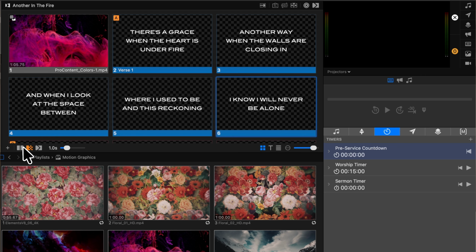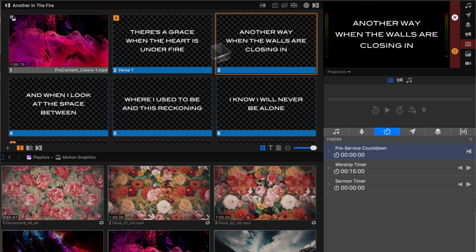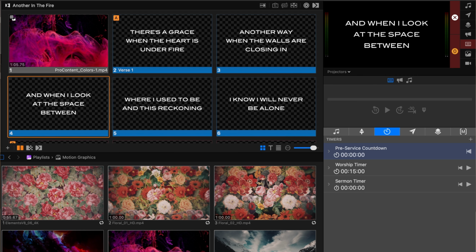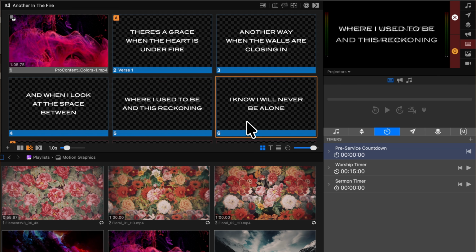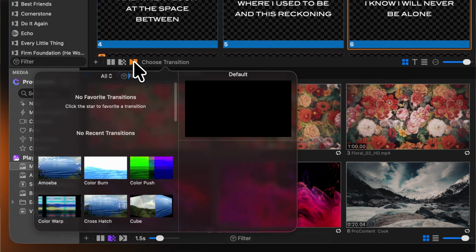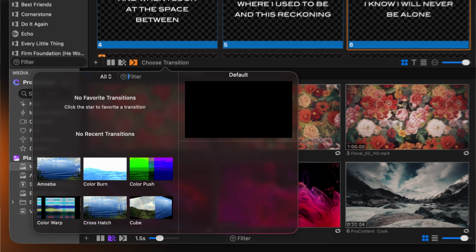The first option applies a cut transition. A cut is instantaneous. It takes place between the end of one frame and the beginning of the next with no duration. The second option applies a dissolve transition, which can be set anywhere from 1/10 of a second up to 5 seconds, depending on the effect that you choose. The third option opens the advanced transitions window, which we'll cover in a moment.